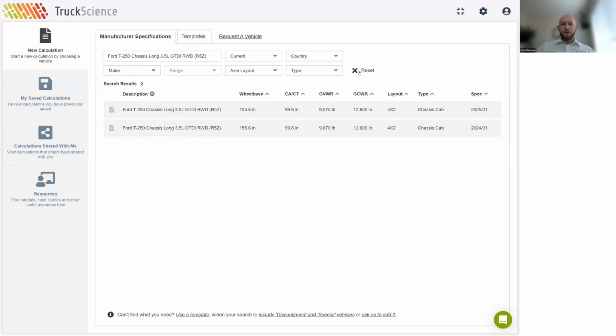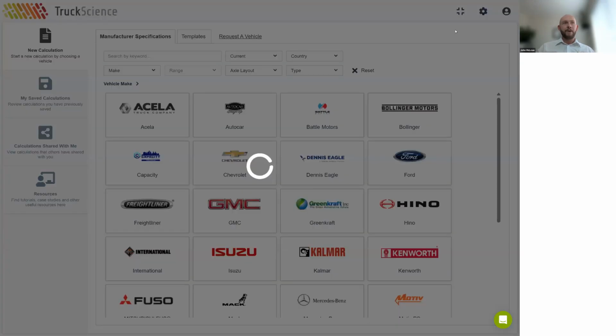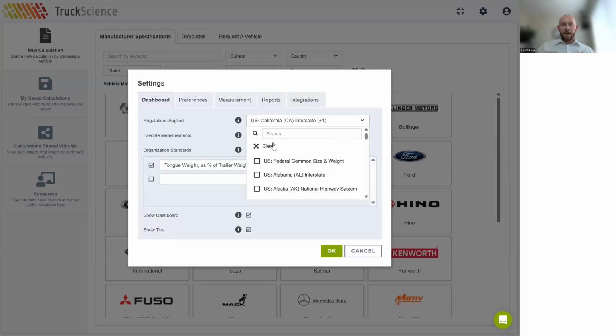Okay, so for our next example, I said that we'll design a refrigerated truck to transport palletized freight in the New York tri-state area. So first of all, I'll go back to my regulations to set up the regulations for that. So regulations applied, I'll just get rid of those and I'll go for New Jersey, interstate, New York, interstate, and Connecticut.